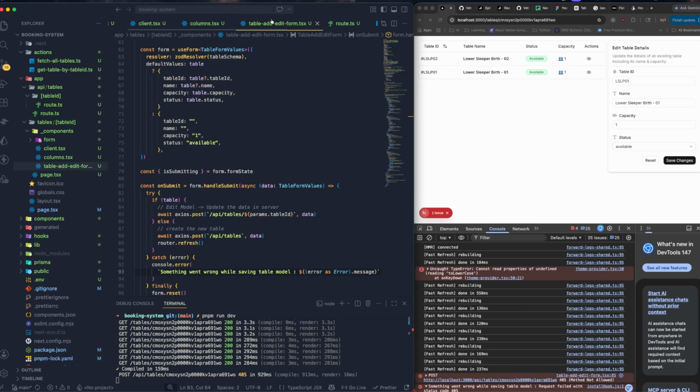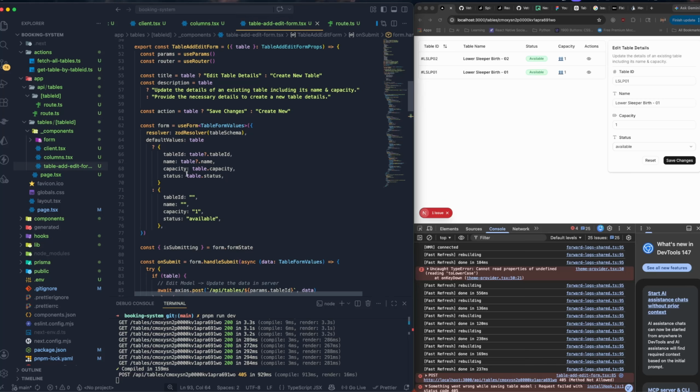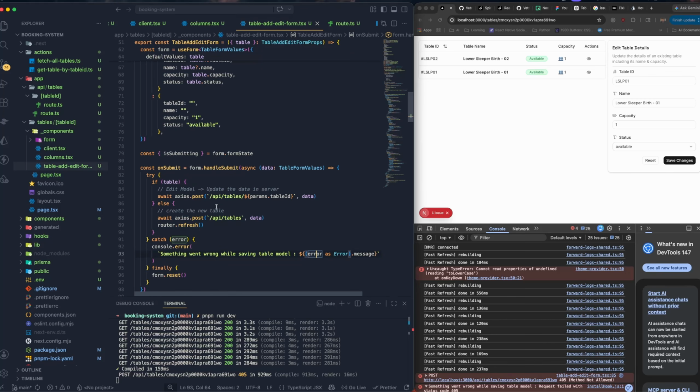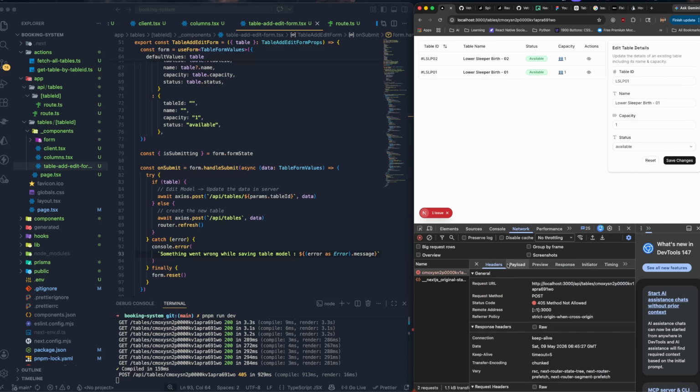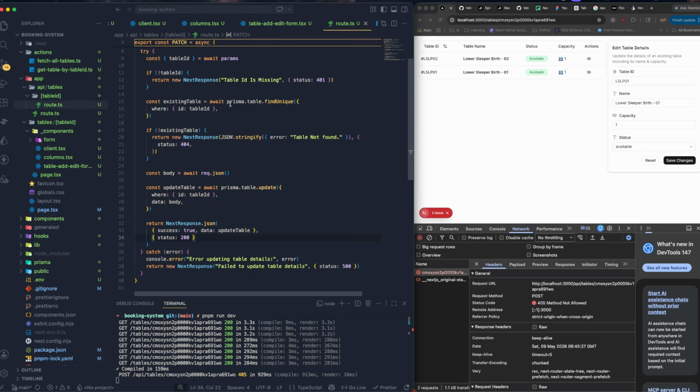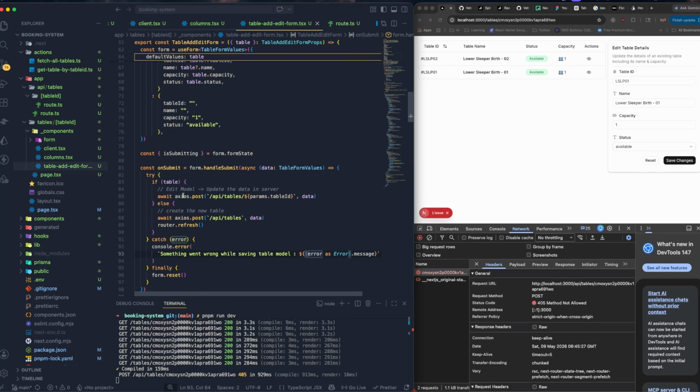Slash API slash, it needs to take the user to slash API slash tables. Let me close this and let's try one more time. Not sure, because in the header itself we are not getting it. Okay, method not allowed. Maybe because I was using the post method.